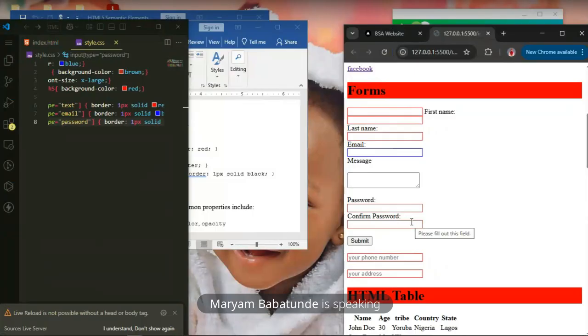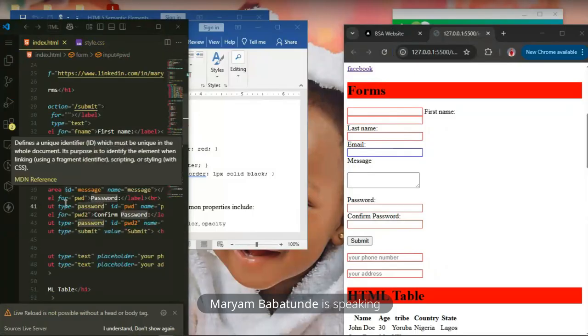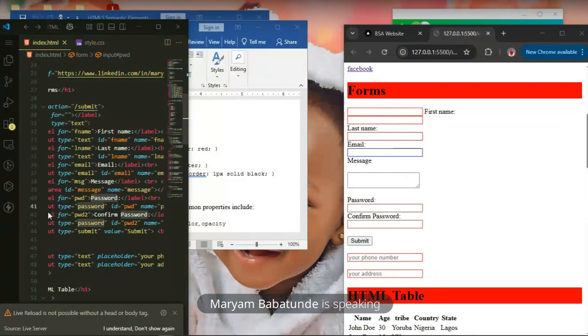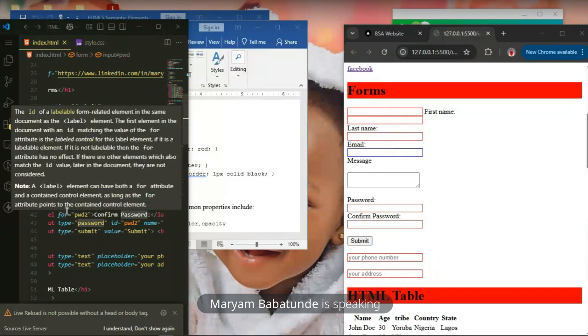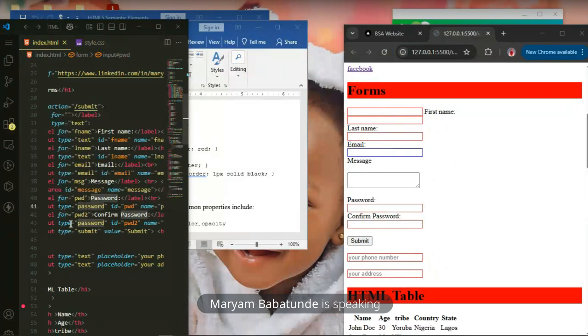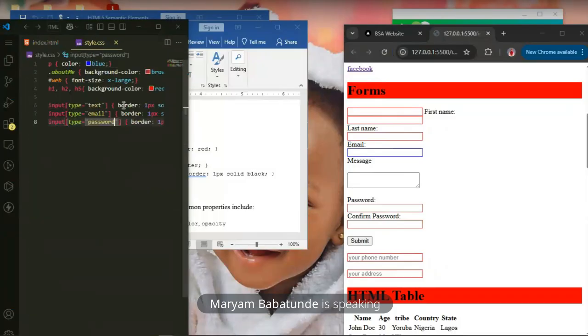So that's attribute styling, because all these types, they are attributes. Whatever attribute, whatever type name you have inside there, whatever type you gave it, whether it is text, email, or whatever, once you specify it here, it is going to style that exactly, and not every other one.